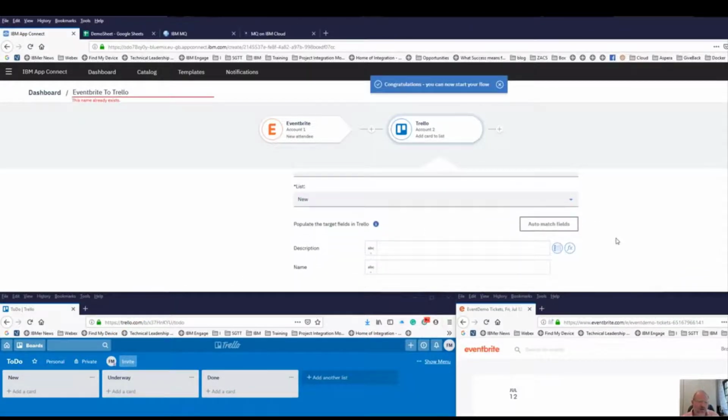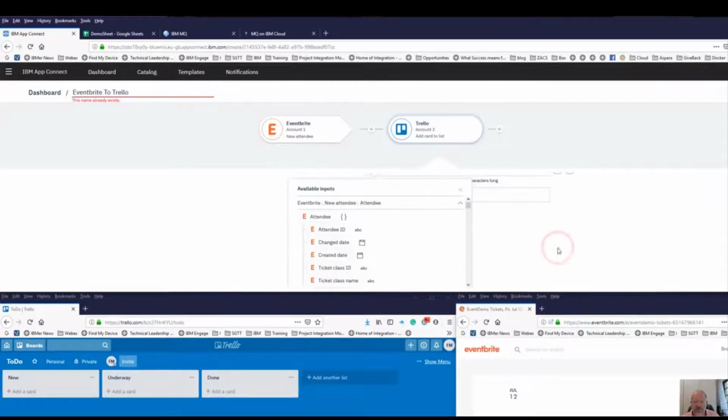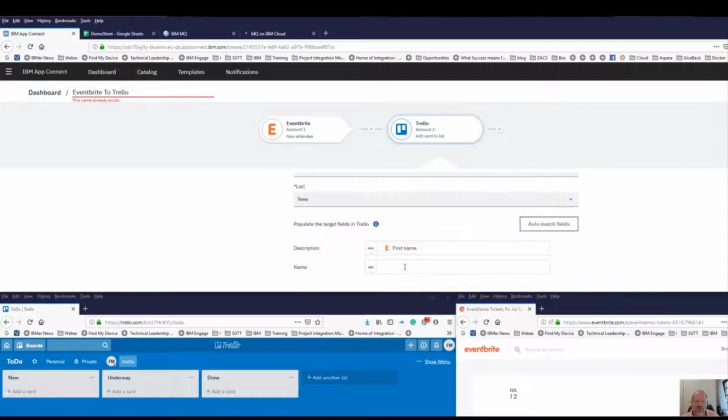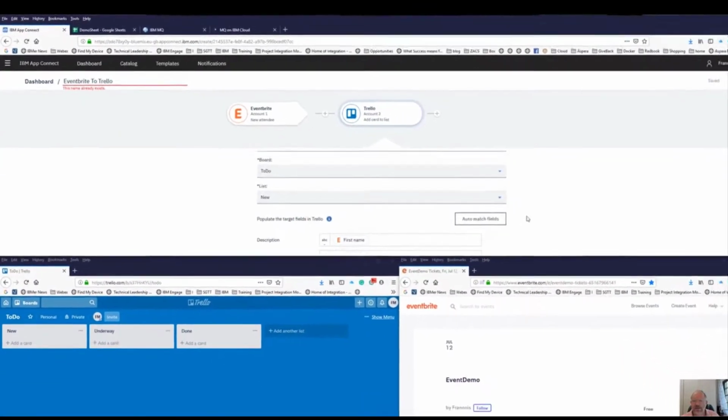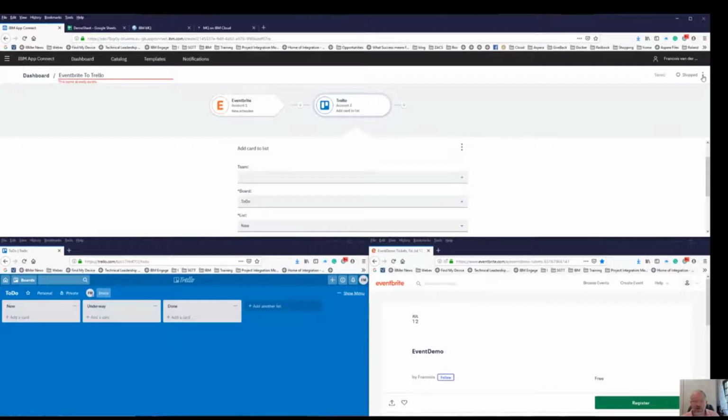And now it's going to say, well, there's 2 description fields I can add in there. It's going to pull out of Eventbrite information now. Now it understands the Eventbrite structure that's coming in. And in there, I would like to take the Eventbrite's, let's say the first name, and under name, just for argument's sake, I would like to pop in the last name. And that is it. I can now actually start this flow.